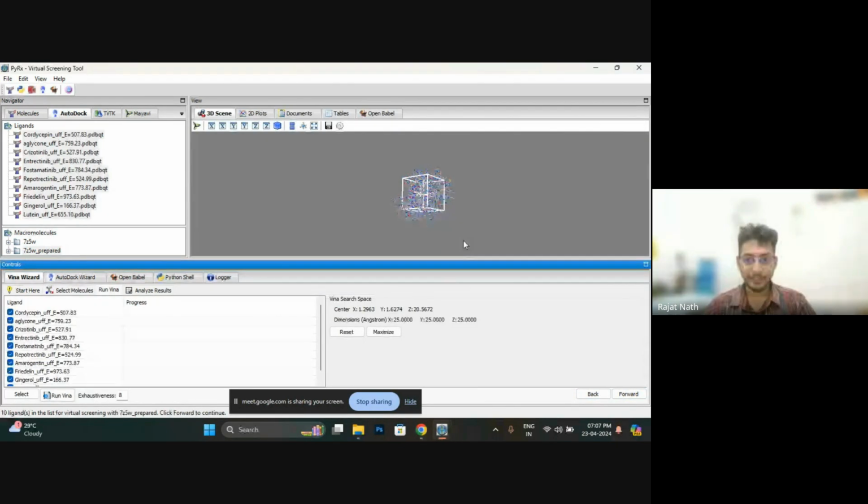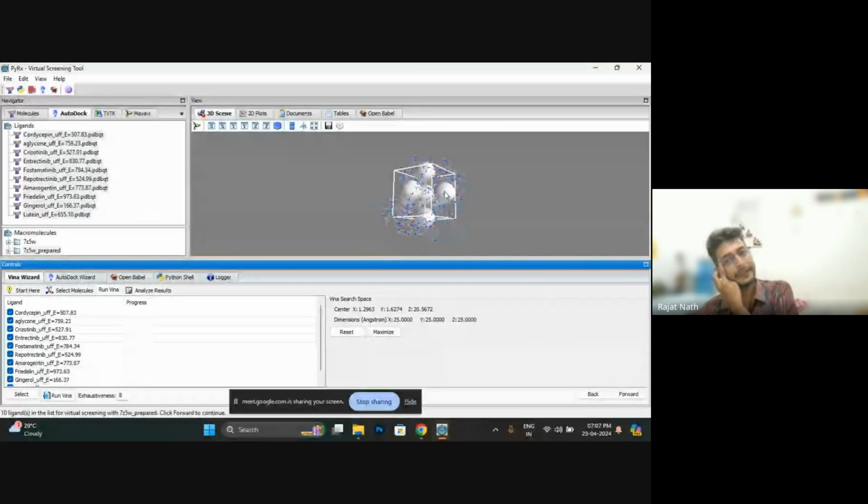After that, click on Forward. So then we have to select a grid. Yesterday we detected the active site of the protein and we made one constraint to cover the active site. But in this case, there is no option for active site detection. So we will perform a blind docking. So what is blind docking?